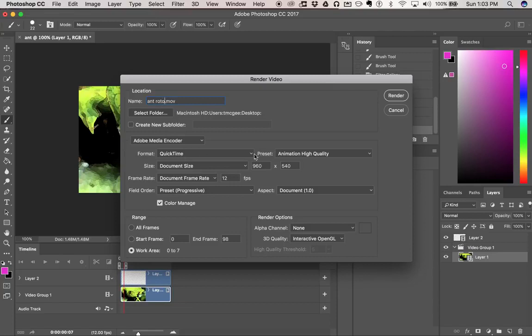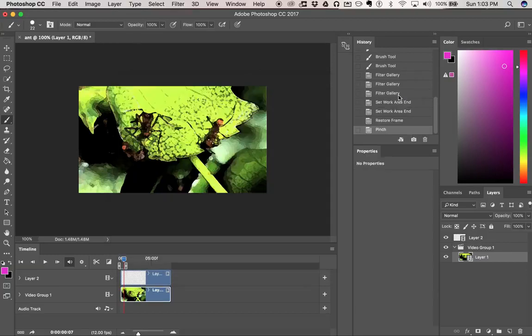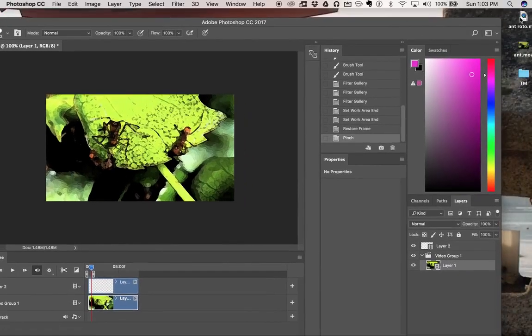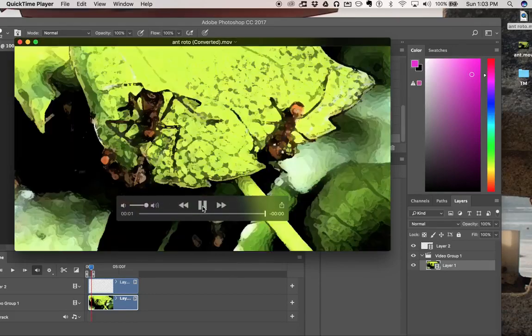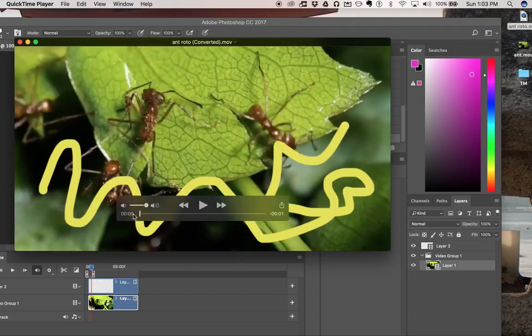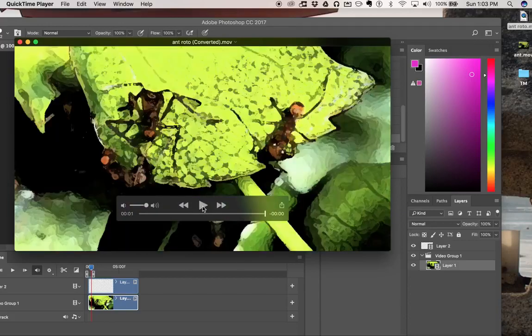I want this to be QuickTime, so make sure that changes to QuickTime. It probably by default will be something else, so change that to QuickTime for what we're going to do. Keep the document size at what it started at. The frame rate should be 12 frames per second as before, and make sure you know where it's going to go, to your desktop. So I'm going to hit Render. Depending on how long your video is, it will render. There's my Ant Roto. It's going to open and convert. And here we are. You can see what you've done. Okay, so you've got your video. There you go.